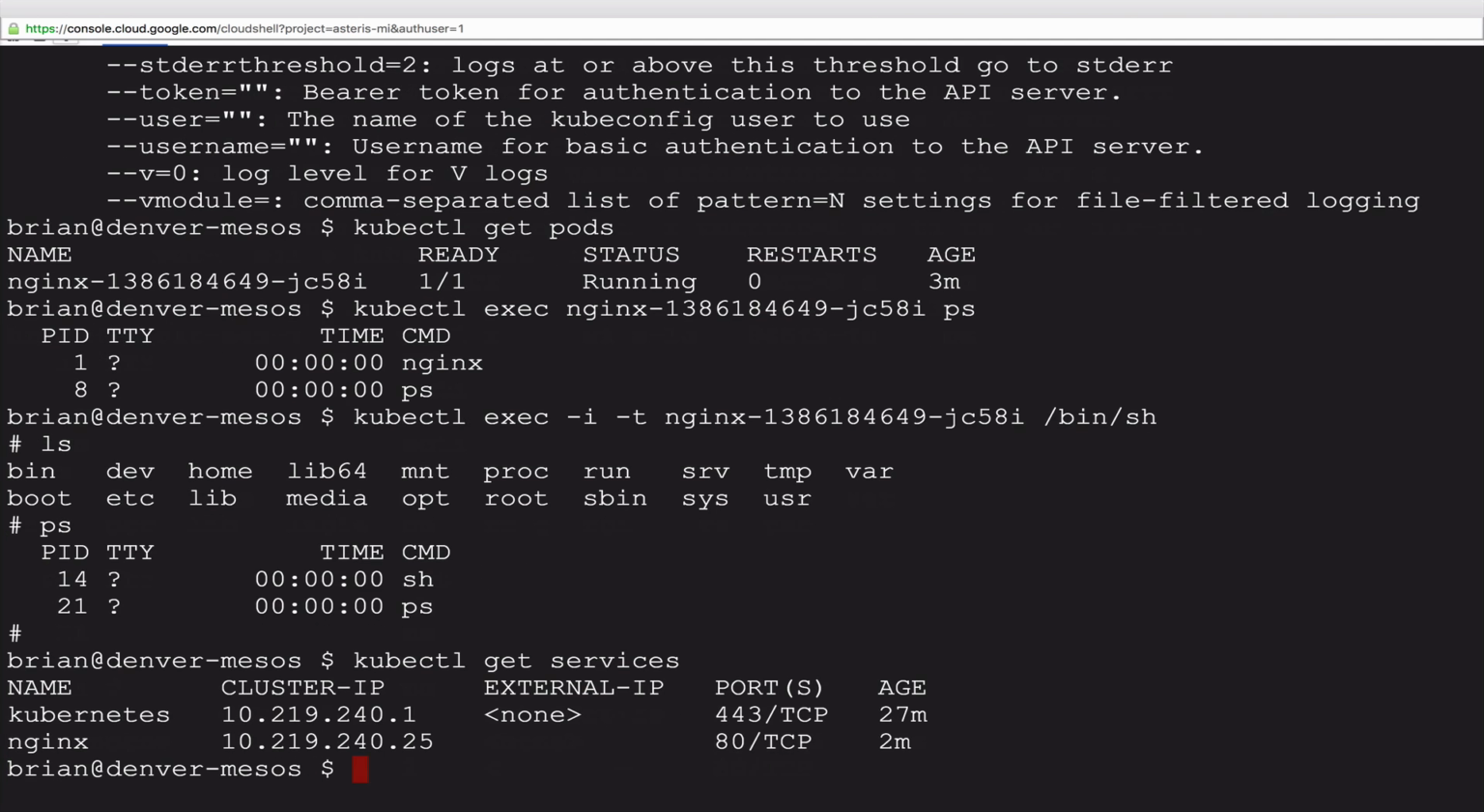Okay, we still haven't provisioned our external IP, and for the sake of time, I'm just going to go ahead and ignore that. But when we curl our 10.219, whatever external IP we've got, eventually, let's actually see if I can get some more info here. Service nginx.